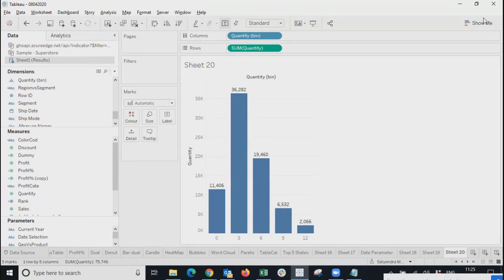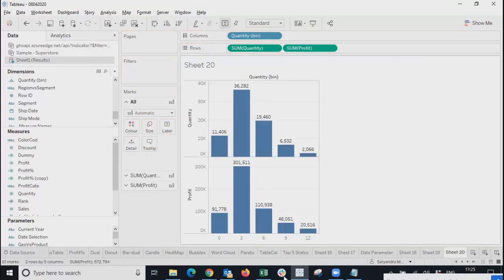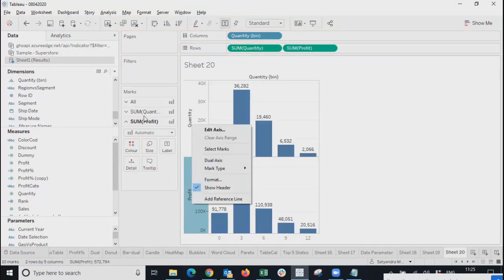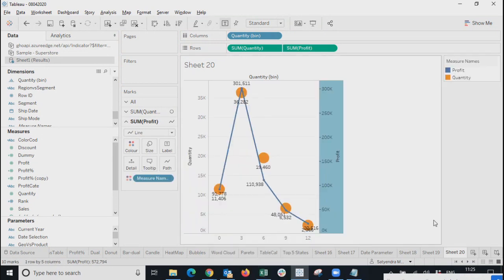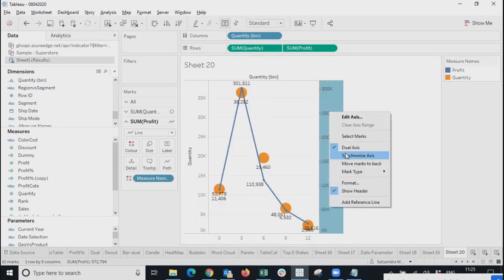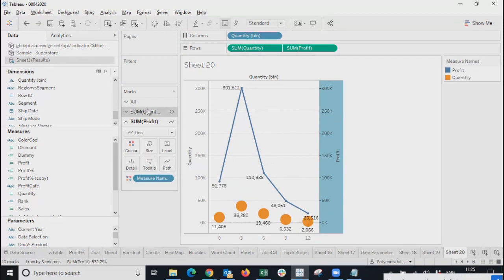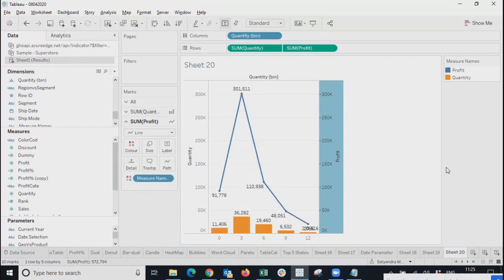Okay, so this was the histogram. Again, if you want, you can plot something else also with this. Maybe right now quantity is there, you can add profit and show a trend line for this. Make it dual axis and synchronize your axis. For quantity, again, go back and show bars. So this is how you would see the comparison of bins, quantity bins versus profit.